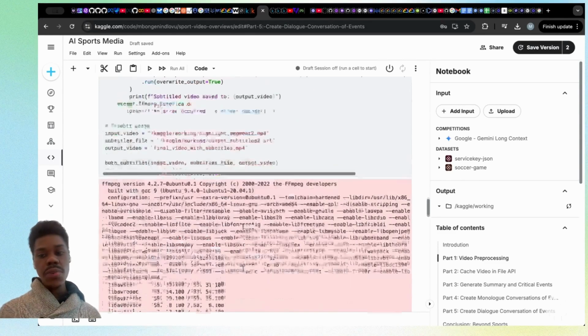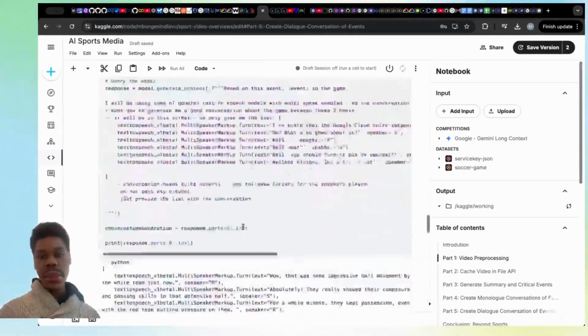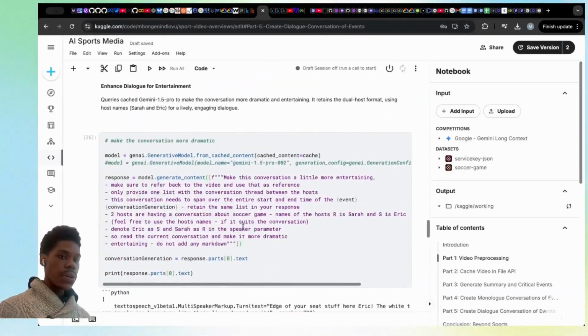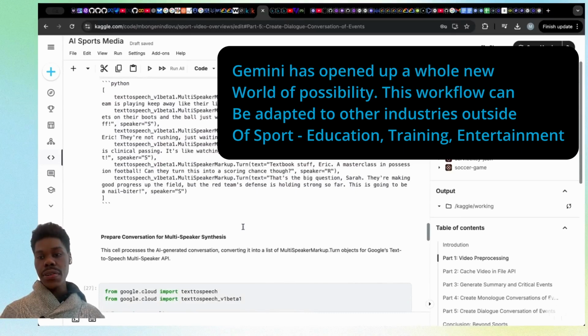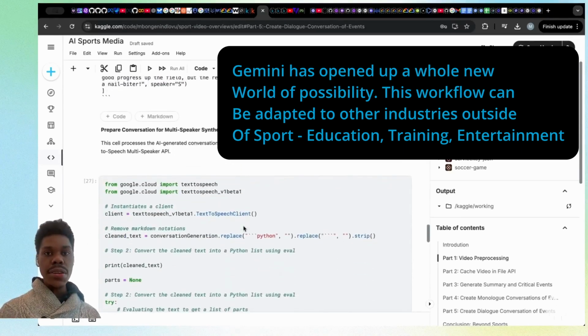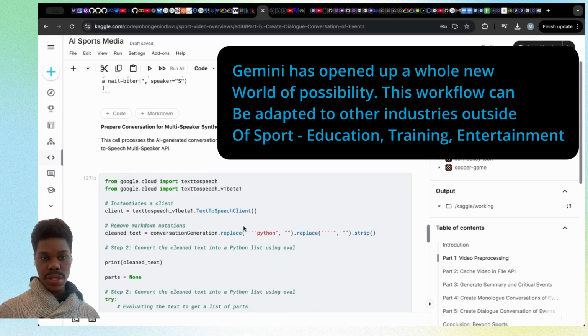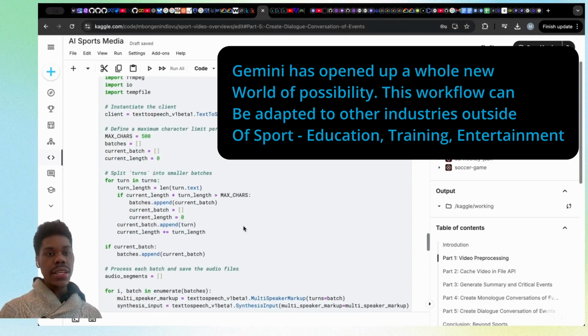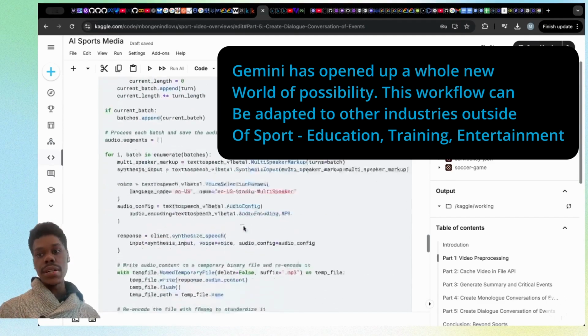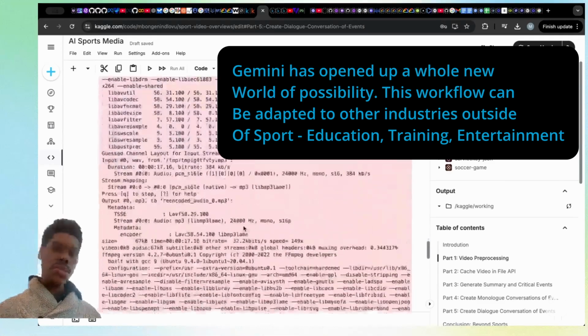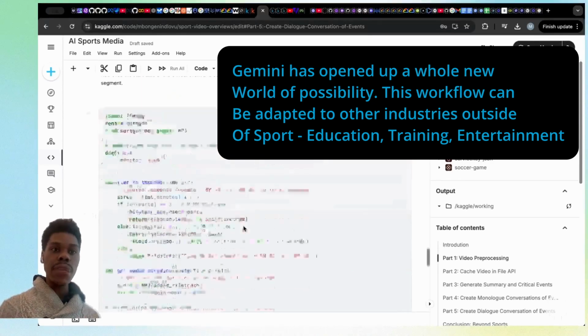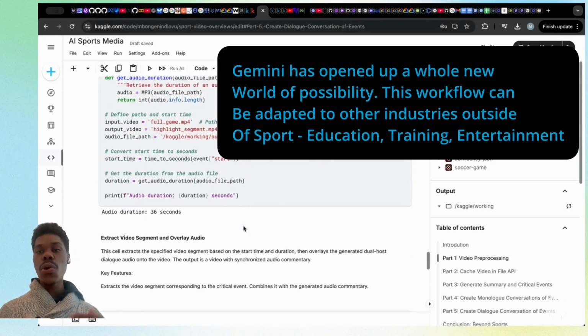The dialogue example is pretty much the same thing, but what I really want to talk about here is that the general idea of this notebook is that you can go way beyond sports, right? What I've managed to do here goes way beyond what you can do within a sport context. You can think about it from an educational perspective or whatever you want.